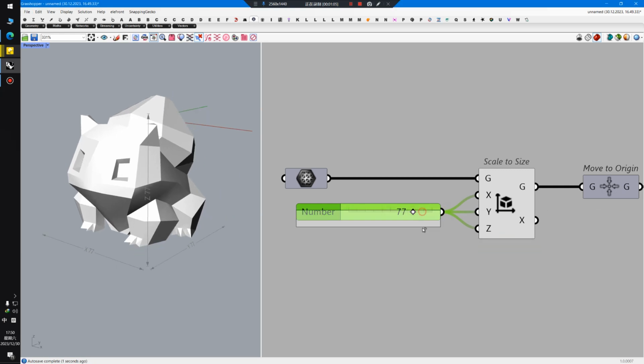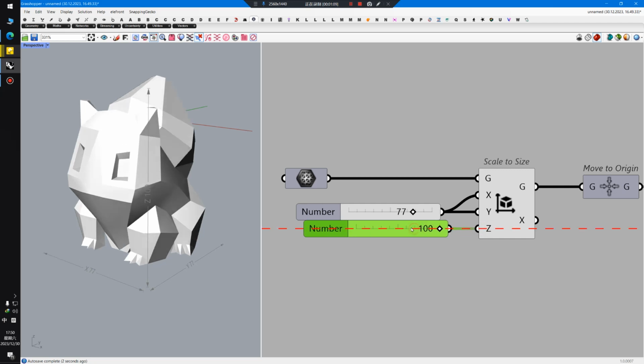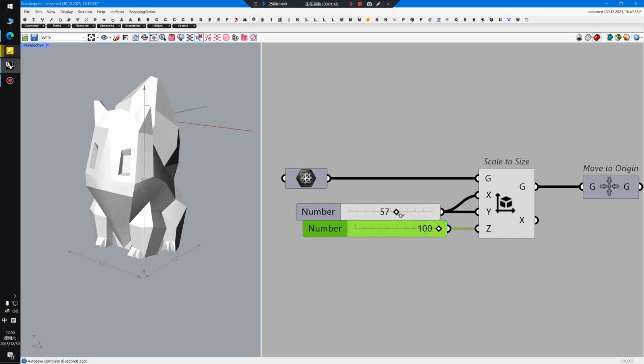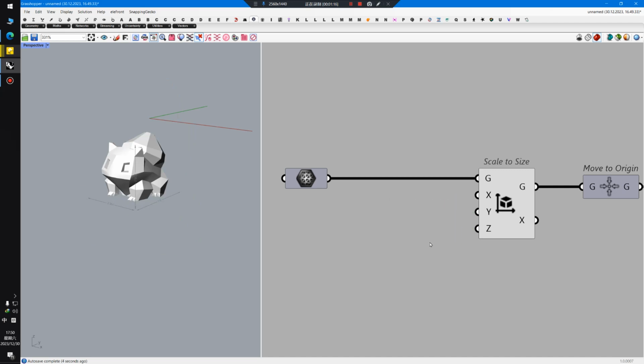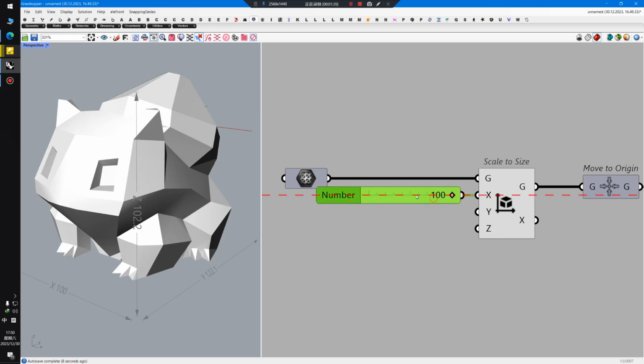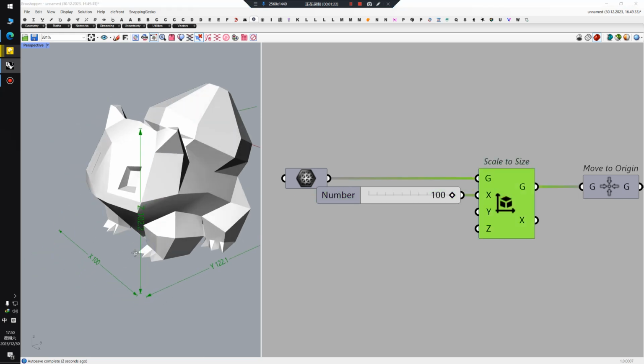Maybe we like to give the z dimension 100, and the other 2 dimensions a little bit smaller, like this. Yeah. Okay. This will show the size of the object, and you can also change the size of the object with this component.